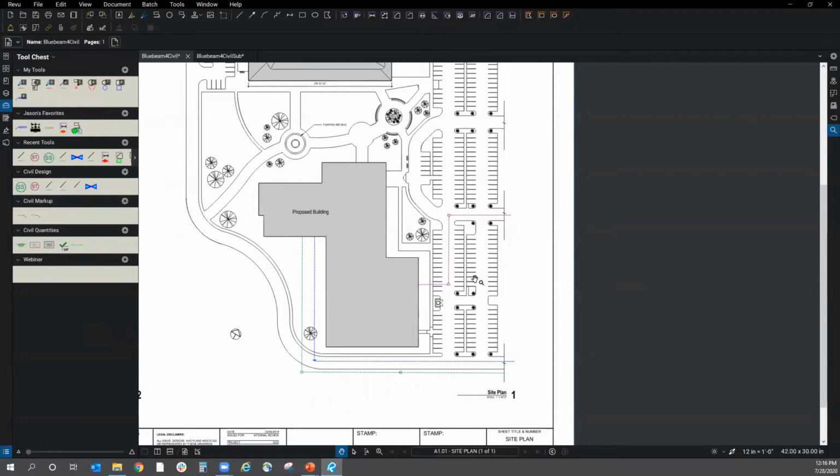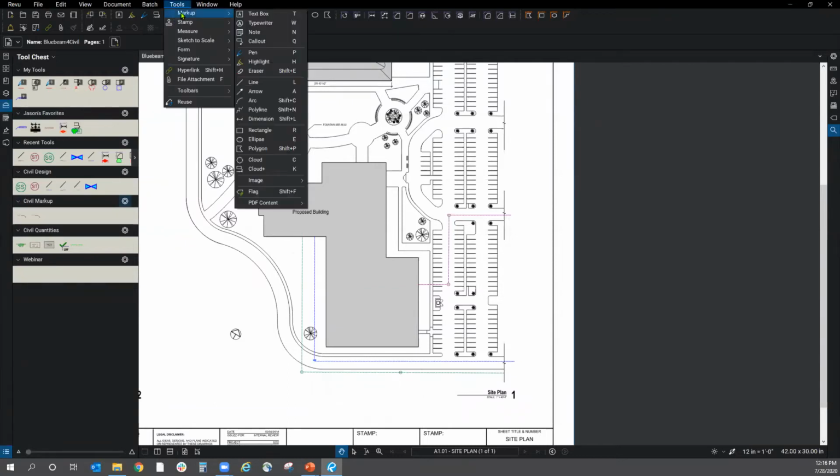All right. So I've done some layout here. That's all fine and dandy. What else can I do? And how did I get here? How did all these things end up in here? Well, one of the cool things about Revu is that there are a whole host of tools for markups and measurements. And with those markup tools are some shapes that we can draw.